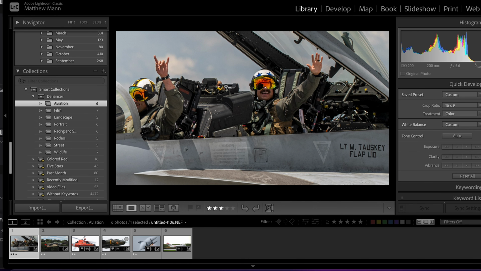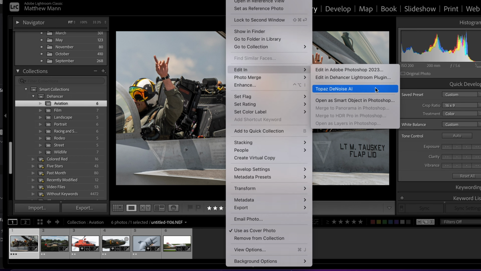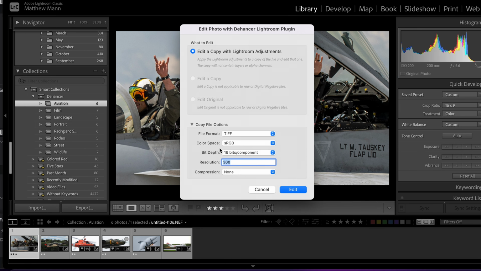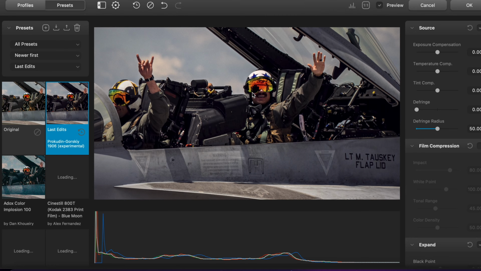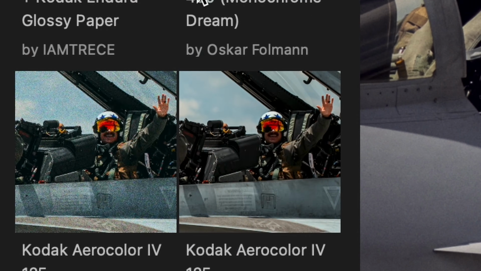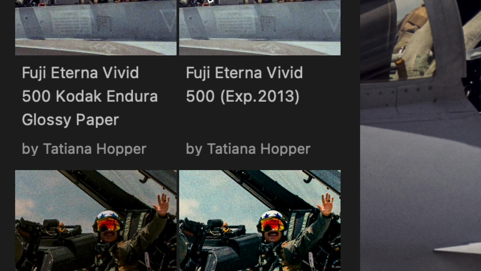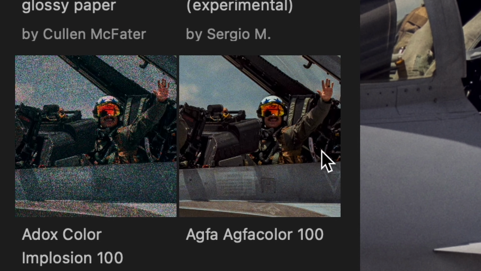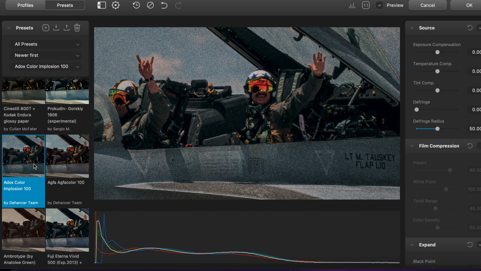So we'll go in here, right click, edit in, open it in Dehancer. We got our saved stuff there. And then here on the left, we have all the different presets you have. There's 63 different presets, and it gives you a little mini preview of what they might look like. So this ADOX Color Implosion 100, click that, and there you go. That's what it would look like generally if it was shot on that film.